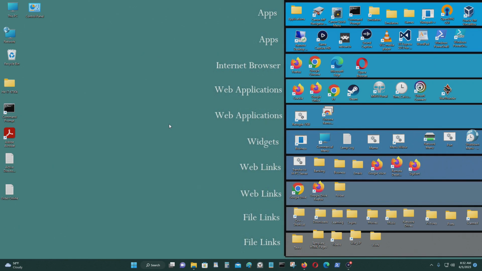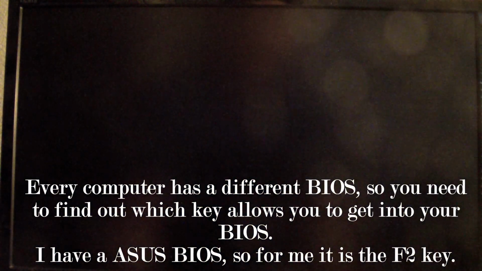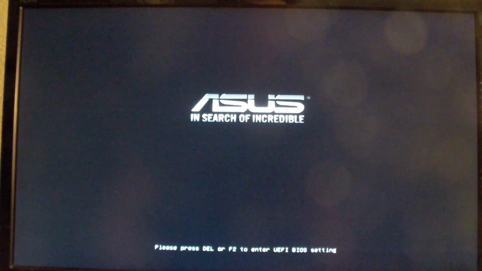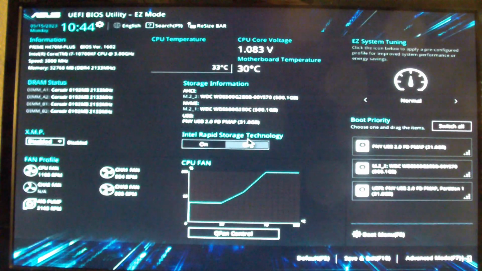So now I'll be going to my computer. Okay, so now I'm on my computer. I want to go into the BIOS first. So it's F2 for me. I just keep pressing F2. I don't know, for your motherboard it may be different.